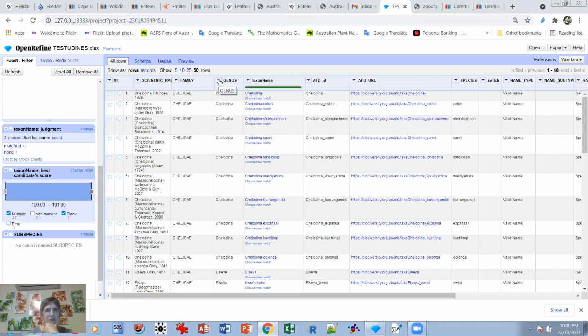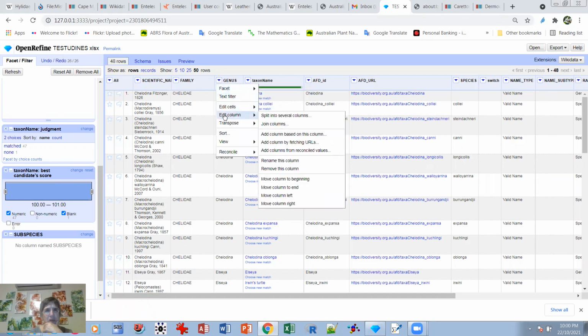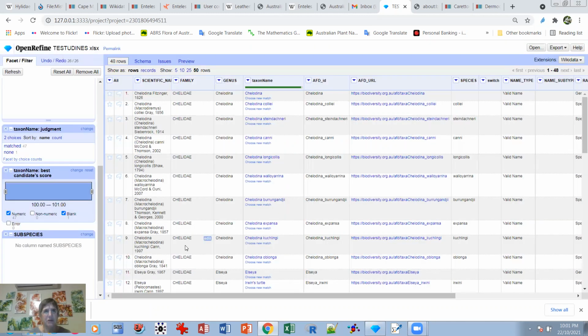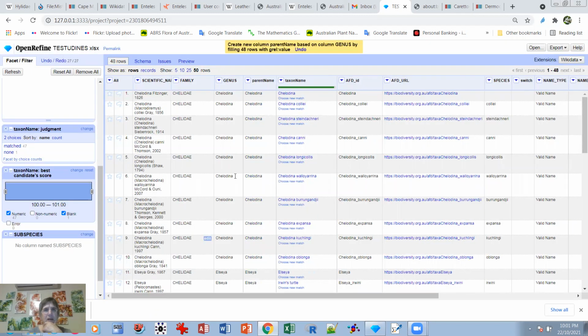So first of all, I'm going to create a new column. So edit column, add a column based on this column, and the column is going to be called parent name. And it's going to be identical. I'm not going to change it. So, okay. So parent name, now that's a problem. So I need to subset, if you like, on the genera.